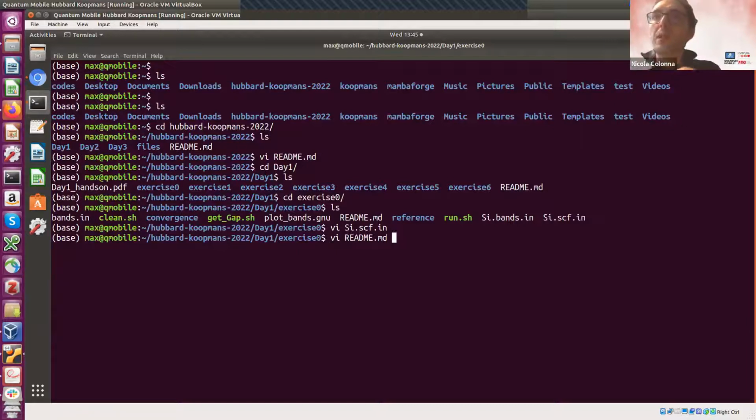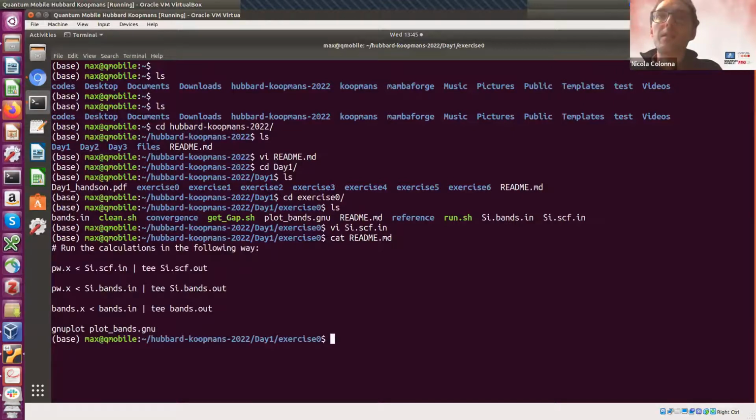Well, if you open the README, or simply, let's do it like this, we list the content of this README file. There is some very basic instruction on how to run the code. So pw.x is the main driver of Quantum Espresso. Essentially, it's the code that performs, among other tasks, the self-consistent calculation. So we are gonna run it like this, pw.x, and then we give the input file.